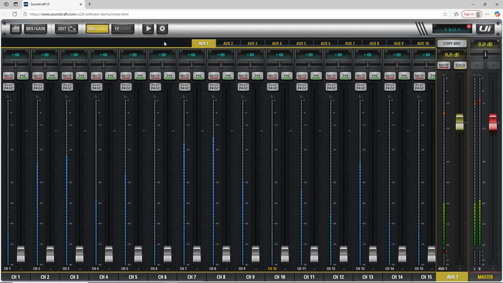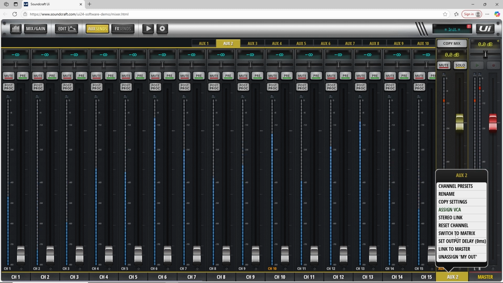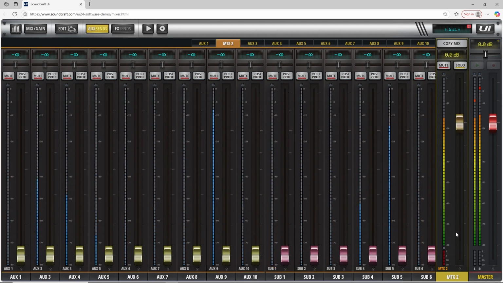Let's go ahead and navigate to the aux sends by clicking the button on the top. Select an aux, then navigate to the main aux fader on the right-hand side. At the bottom of the fader, tap and hold the aux name to bring up an additional menu, then select Switch to Matrix. Once changed, our aux should now be a darker orange color and be labeled MTX if you're using the default aux names.